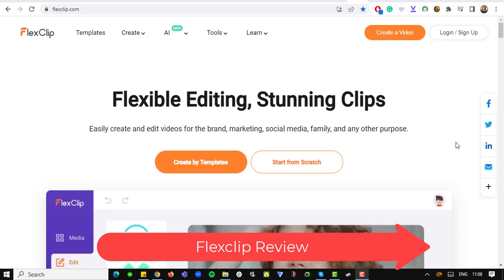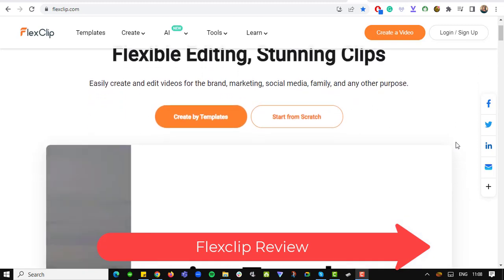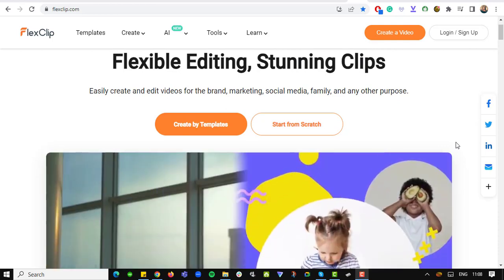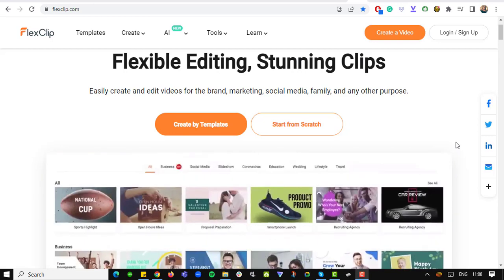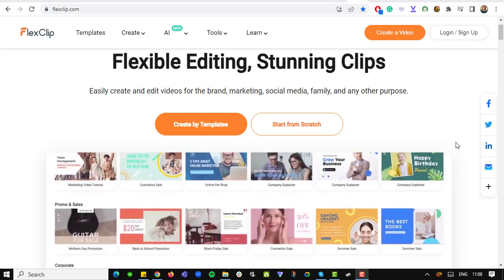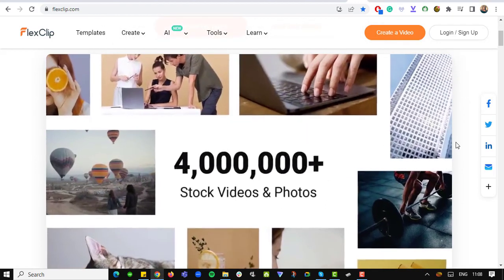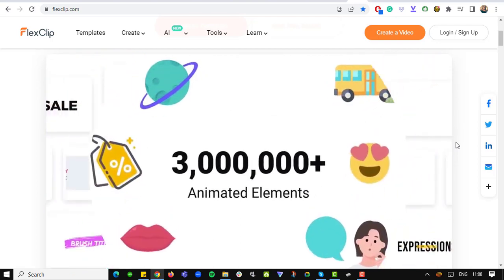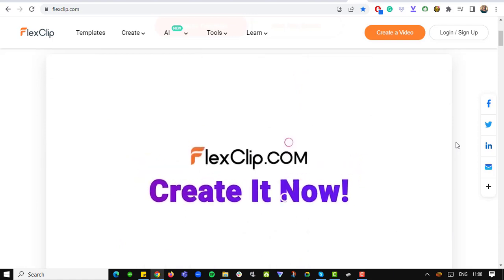Today we have an exciting review of a powerful online video editing tool called Flexclip. Whether you're a content creator, a small business owner, or just someone who loves making videos, Flexclip is here to help you unleash your creativity. In this nugget, we'll deep dive into the features, functionality, and user experience of Flexclip. So, grab a snack, sit back, and let's explore this amazing tool.